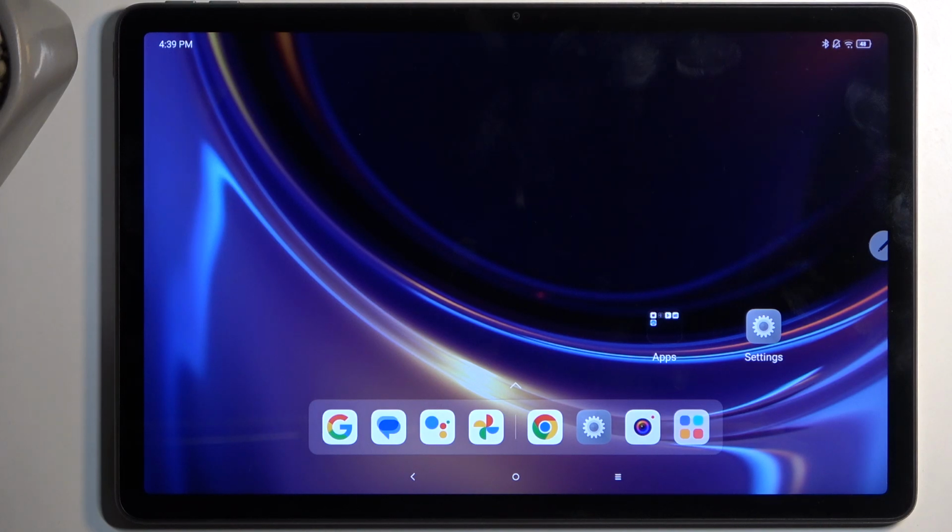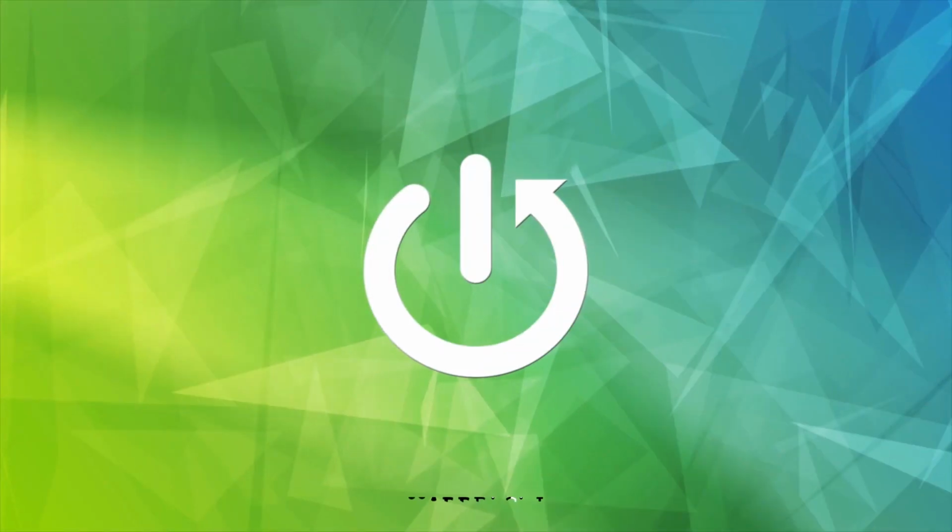Welcome. In front of me is a LENOVO Tab M11 and today I will show you how you can put this device into safe mode.